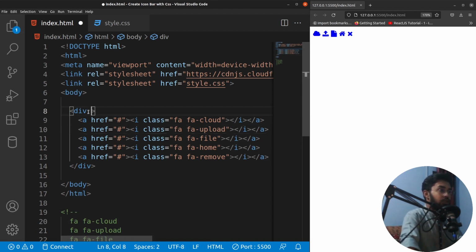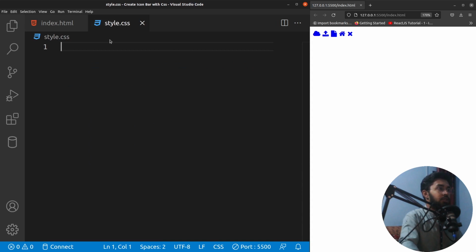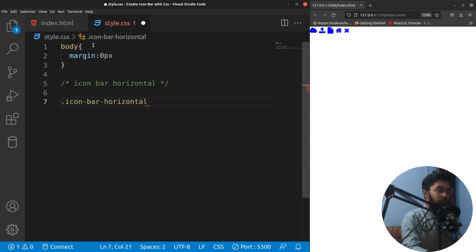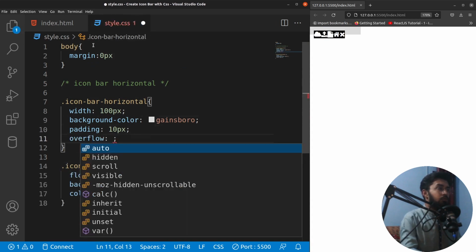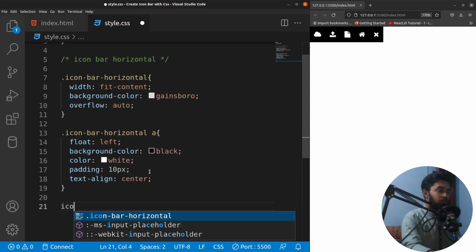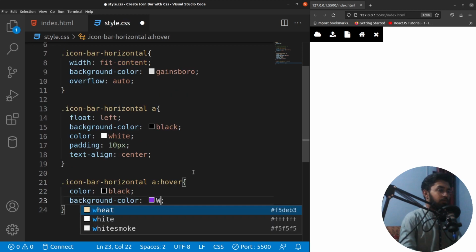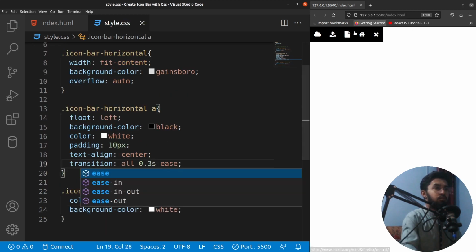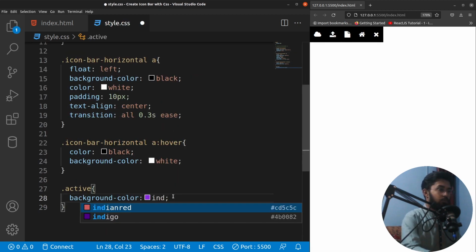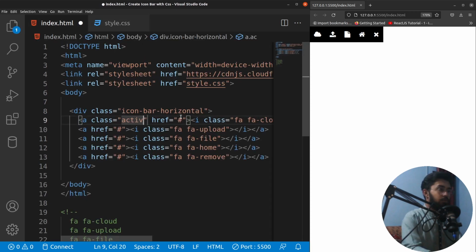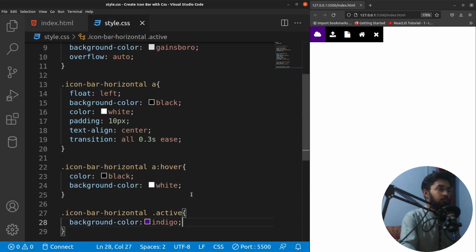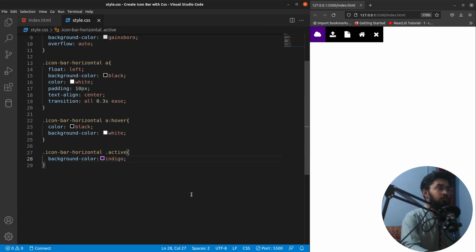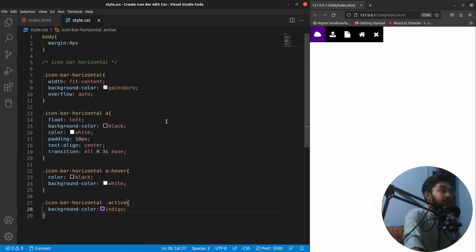For that I'm going to use a class here, and I will define that class. I'm going to create the class here, and simply do some styling here. Alright, so this is how we create the horizontal icon bar.